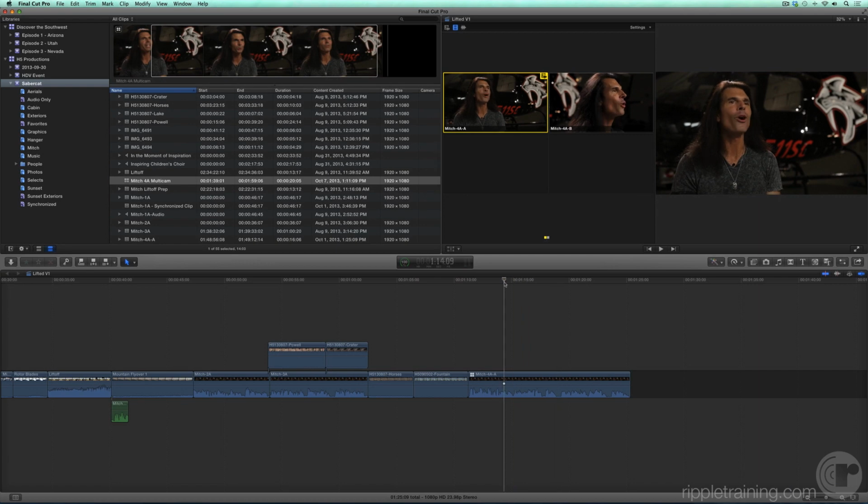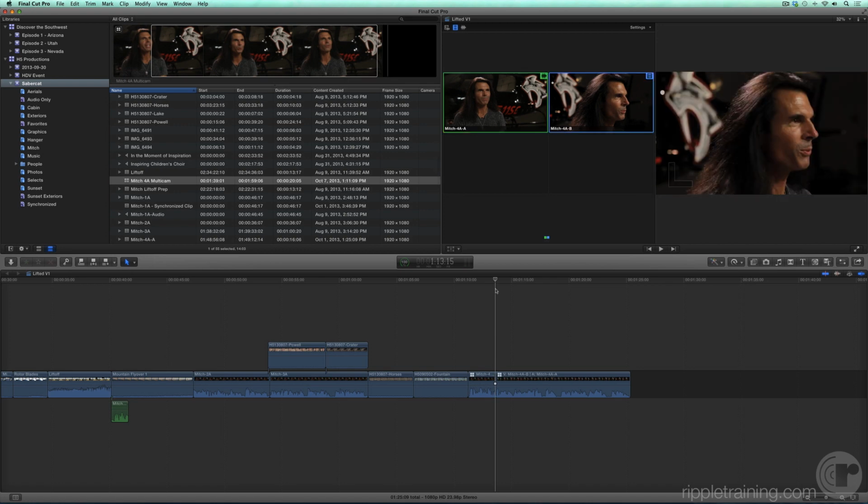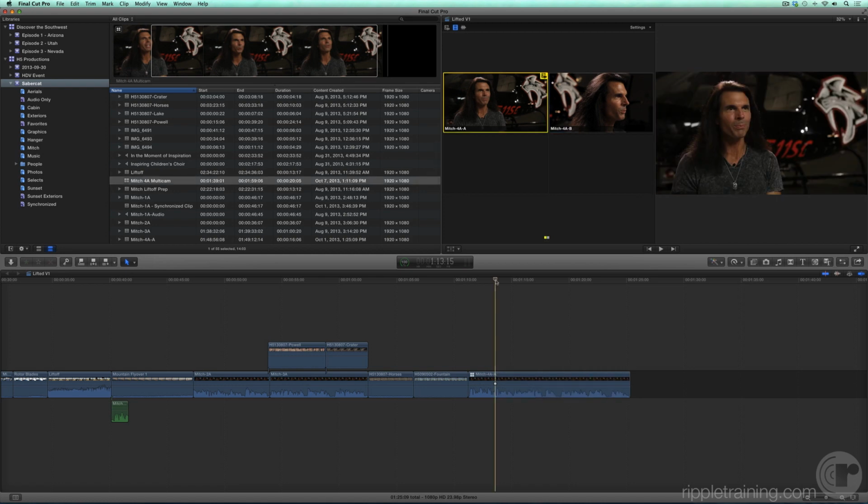Move your playhead anywhere over the clip. Currently, angle 1 is the active angle. Press the 2 key and the angle will automatically cut to the B camera angle. Undo. Now let's perform a multi-camera cut using just the keyboard as the clip plays back in real time.